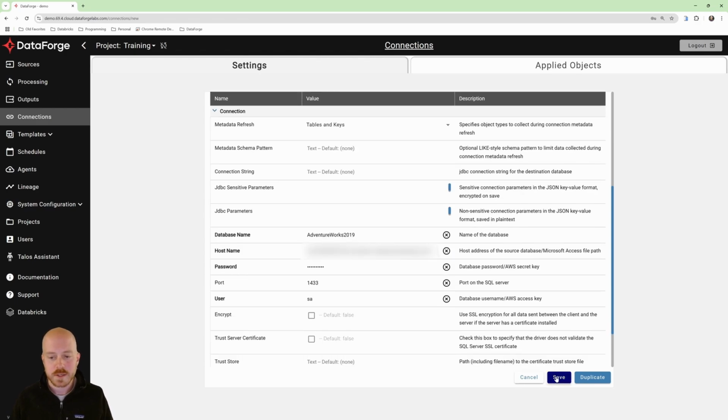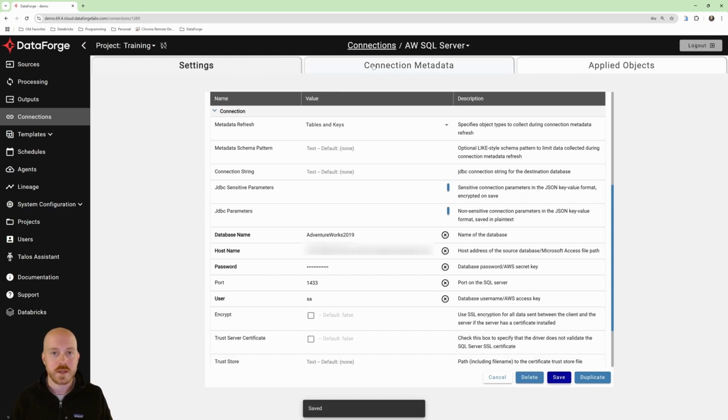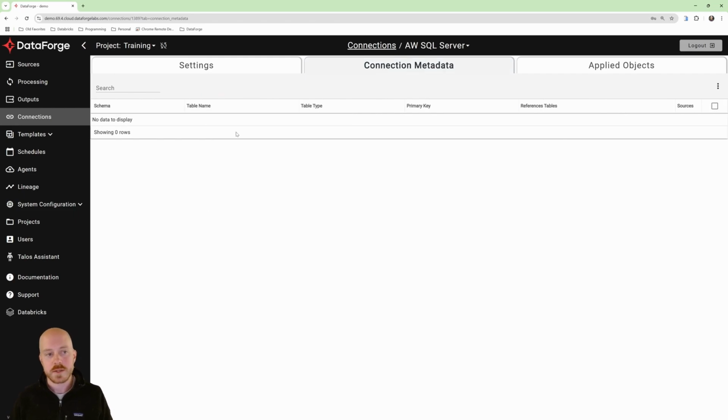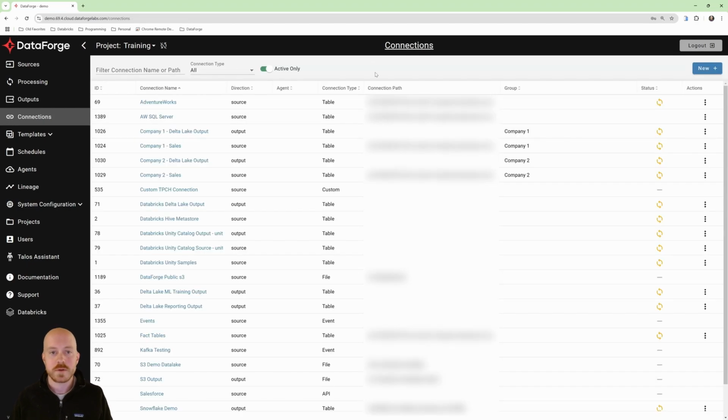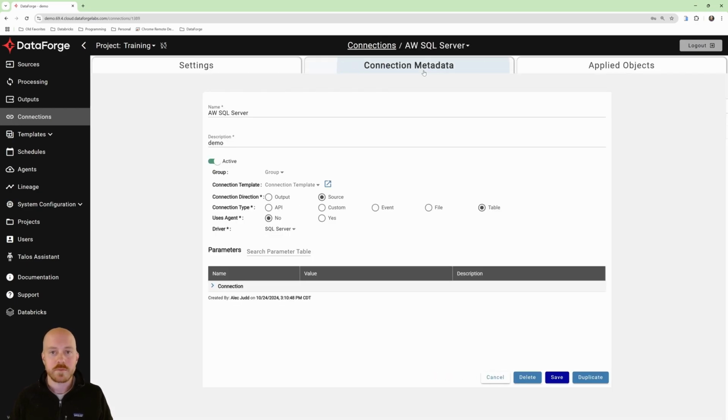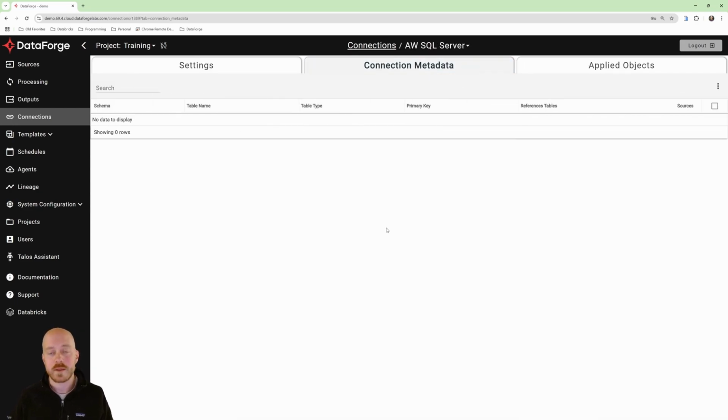So if we save this connection, we see the connection metadata tab pop up. You can see that there's no metadata in here currently because we just saved it. Every time we save a new connection or we modify a connection, DataForge will launch a connection test, which you can see running here. And once that connection test is done, our connection metadata will be populated with that list of tables like I talked about, and that's how we'll bulk create our sources rather than doing it manually by hand.